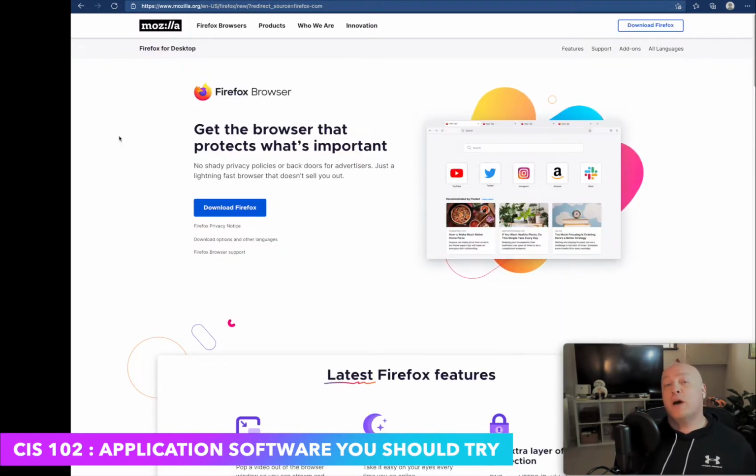Just really quickly, while we're still on the topic of browsers, it is worth mentioning that Firefox is another fantastic browser choice and a great piece of application software. If you haven't already used it, it actually does exactly the same thing that Chrome will do, that Microsoft Edge will do, but it does it with a different rendering engine. So some of the internal components are a little bit different. So sometimes that means faster load times, sometimes it means slower load times.